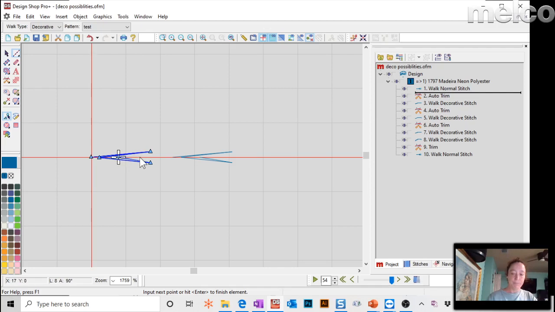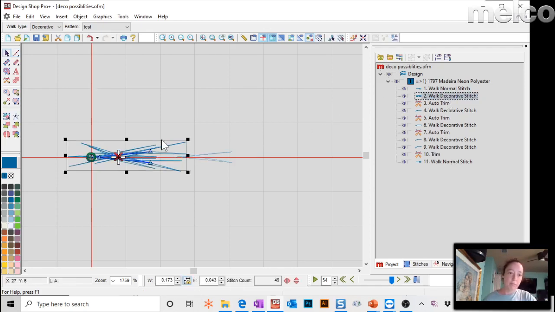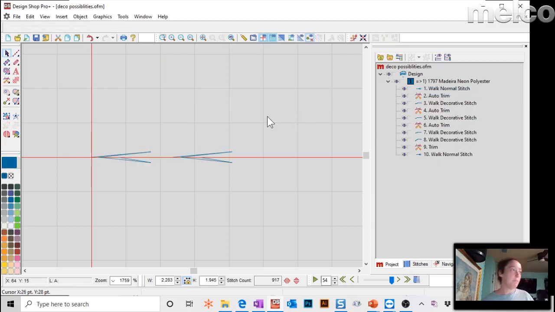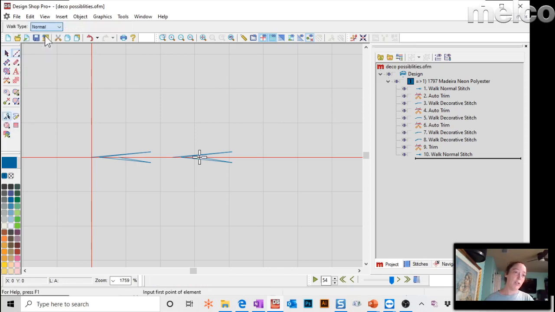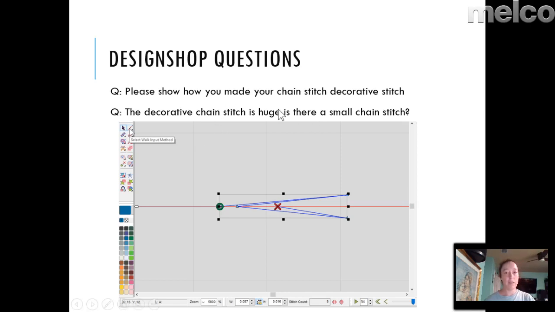There. Okay. And then again, I don't want all those knots, so I'd have to turn all that mess off. But anyway, that is how it's done. All right, and make sure you click on Input Walk, change this to normal if you have been doing something else, and then draw the shape you want. All right, any questions on that? So that's the decorative, the tiny decorative chain stitch.